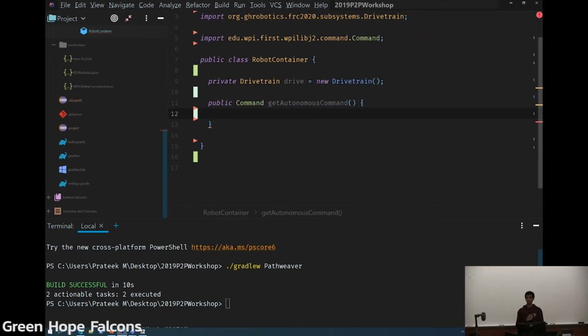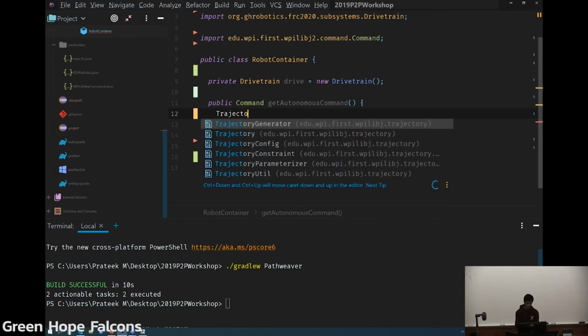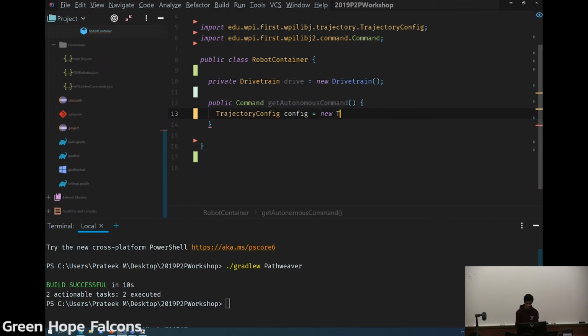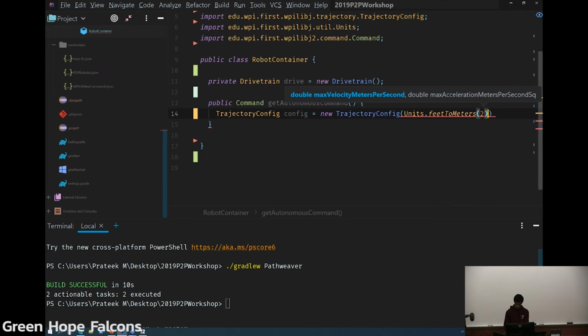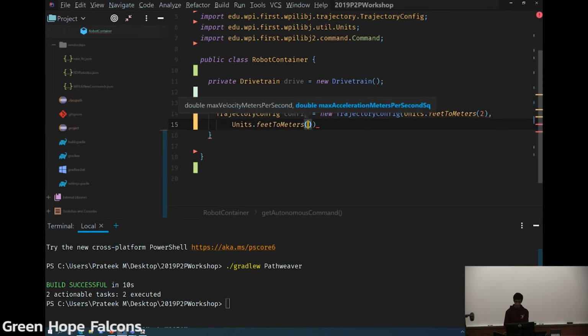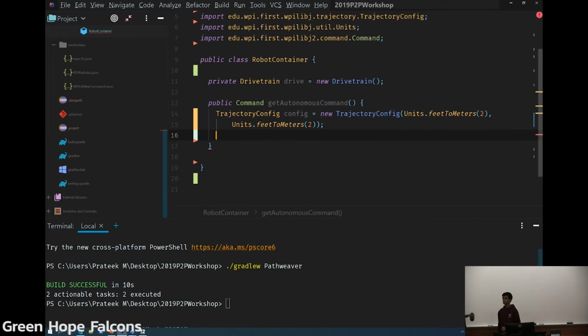The first thing we want to do when creating a trajectory in your robot code is to create a config. So we'll create a trajectory config. The config takes in two arguments, the max velocity and the max acceleration. Now remember that WPILib uses SI units. So you can see right there, it wants it in meters per second and meters per second squared. So we'll use really conservative values because we don't want to break anything. So we'll say 2 feet per second, and even for the acceleration, we'll just do 2 feet per second squared.